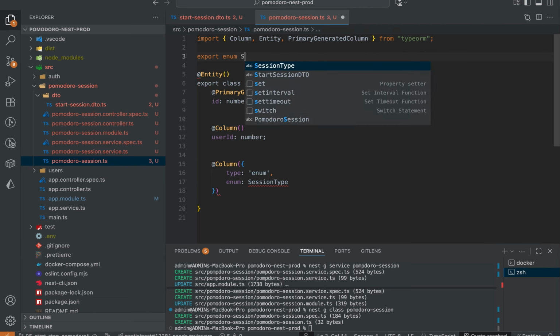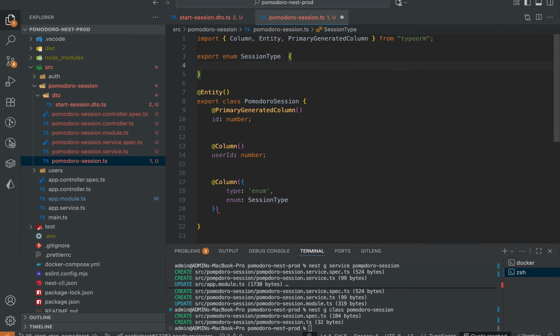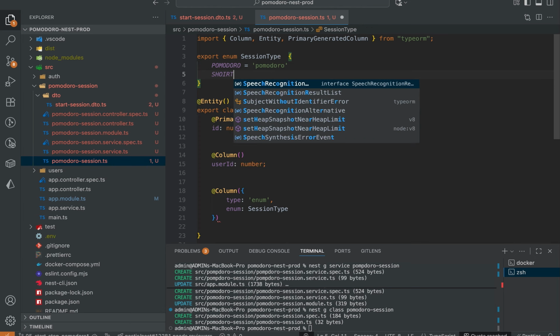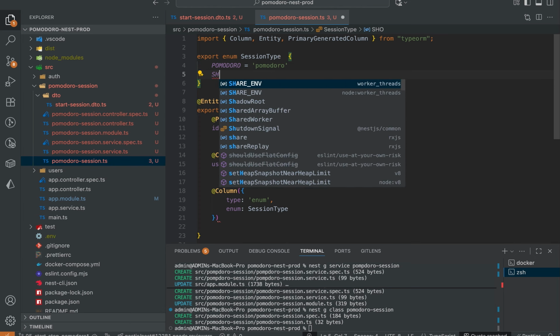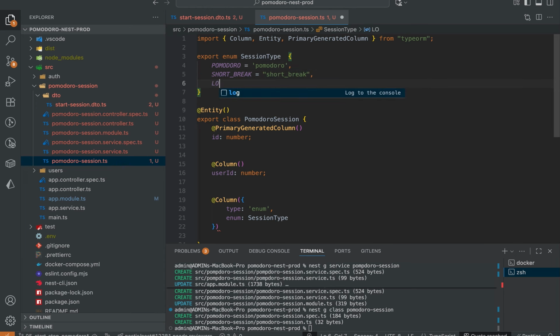Enum session type. I'll call it Pomodoro. It should be Pomodoro, like a 25-minute session. Short break. It should be short break. And the last one should be long break.